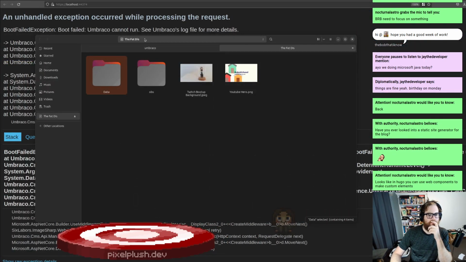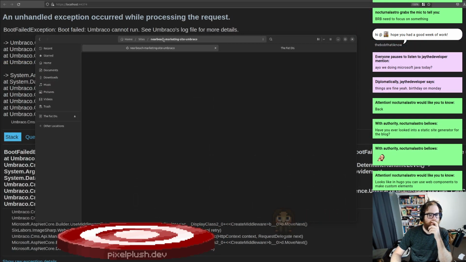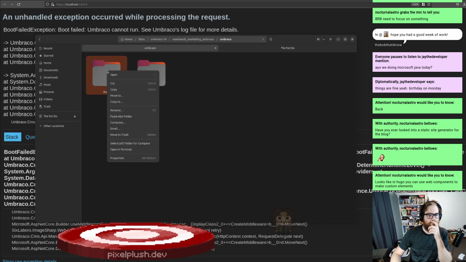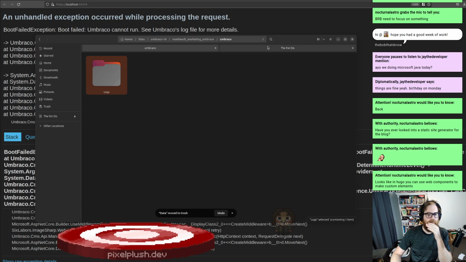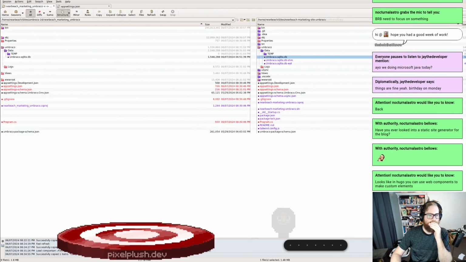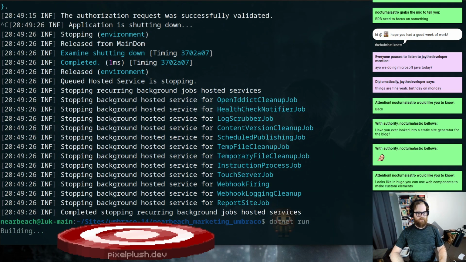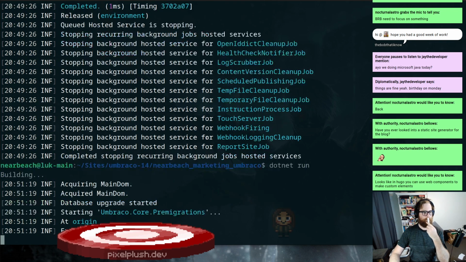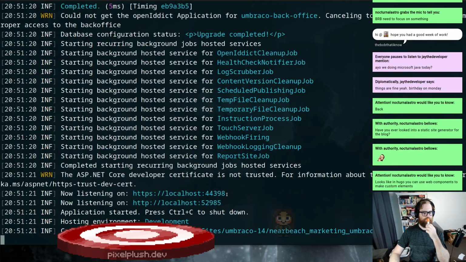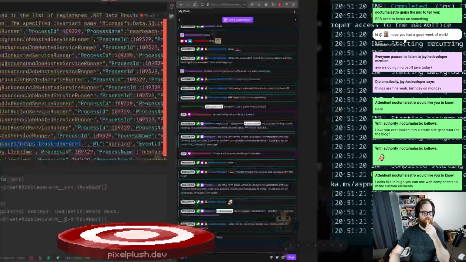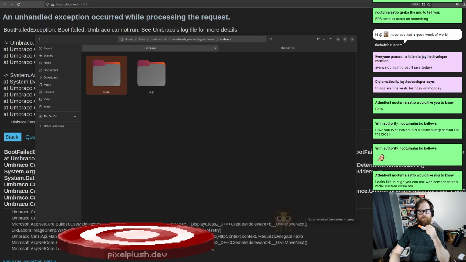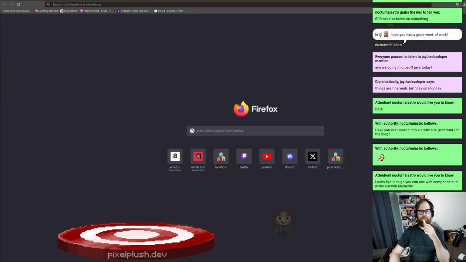Let's go back into here. Let's go sites, Umbraco, this, Umbraco. Let's delete this, move that to trash. Let's copy this. Let's paste this into here. Let's go to our terminal. So this is the Umbraco stuff. Let's do .NET Run. Let's copy this. Let's go over here. Let's open up this. Let's go paste and go.